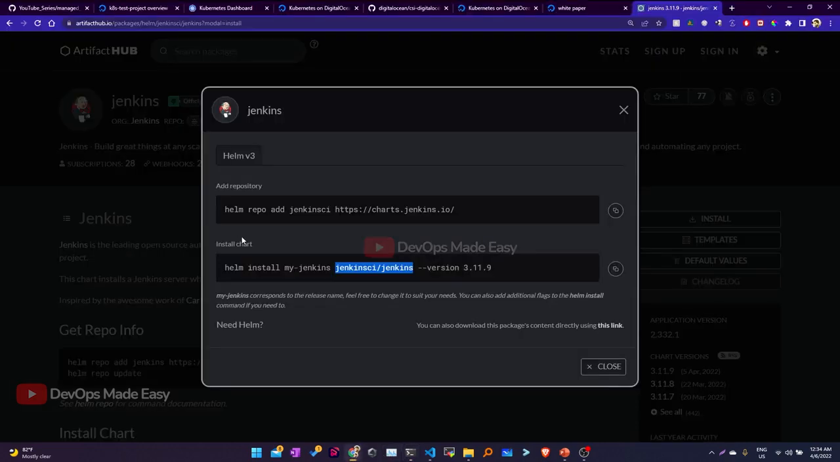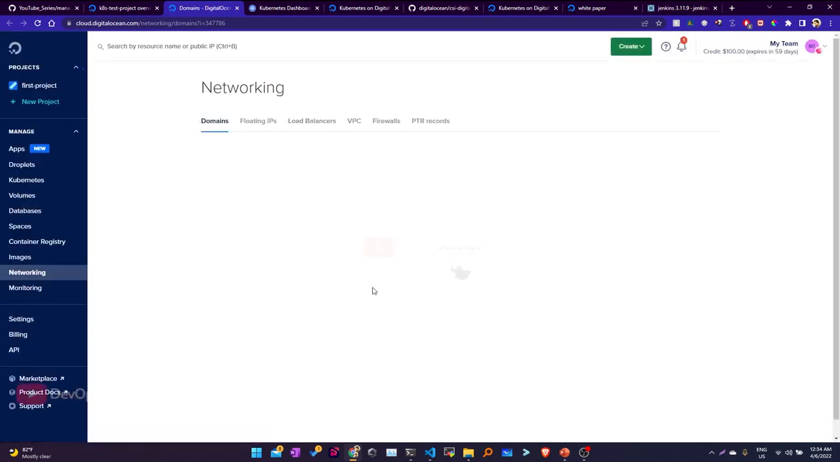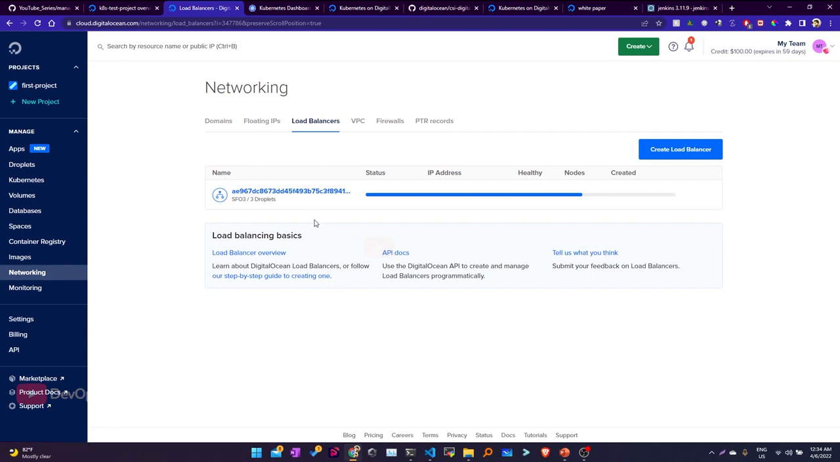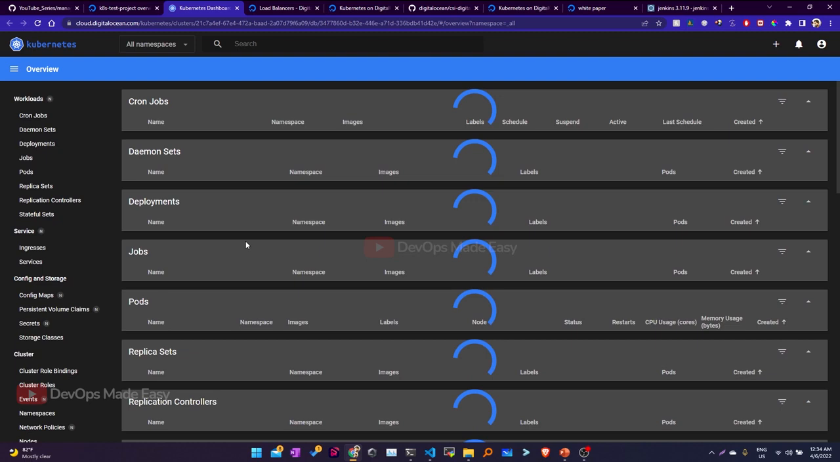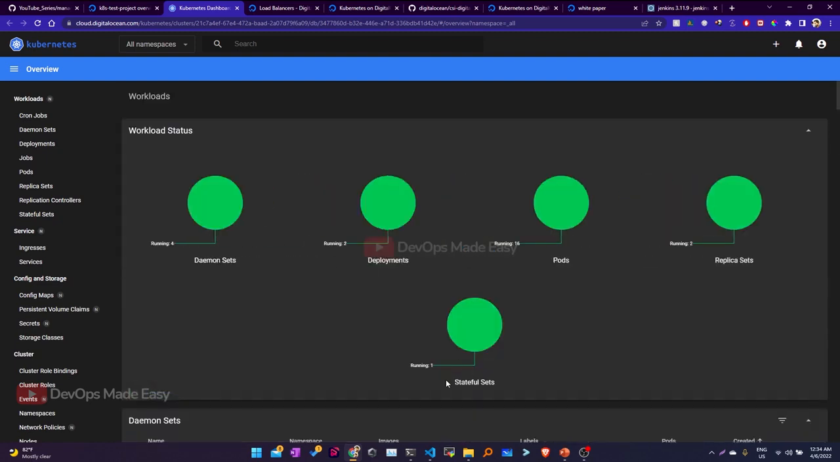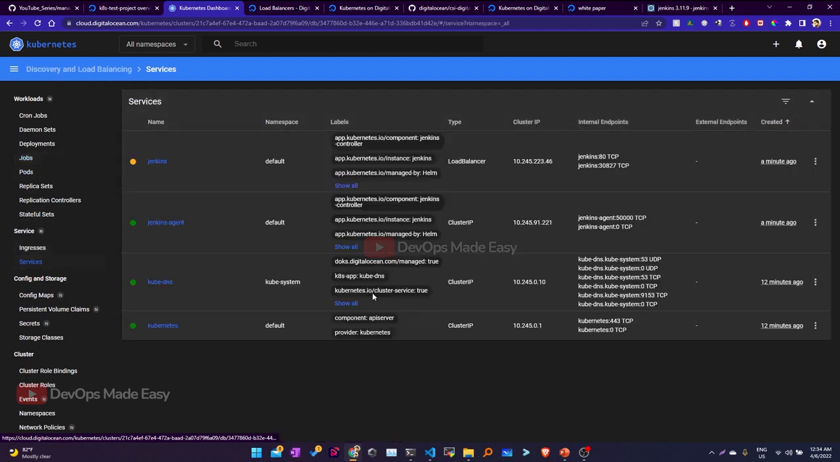Now if you go to DigitalOcean and then go to the networking section, if you go to the load balancer, you will see that one more load balancer will be provisioned for the Jenkins service type. And if you go to the Kubernetes dashboard, you can also see the current status of your deployments. So here the stateful set Jenkins is running. If you go to the stateful sets, you can see that the Jenkins stateful set is up and running, and this is the Jenkins service type. It is orange because the external IP is not shown here.